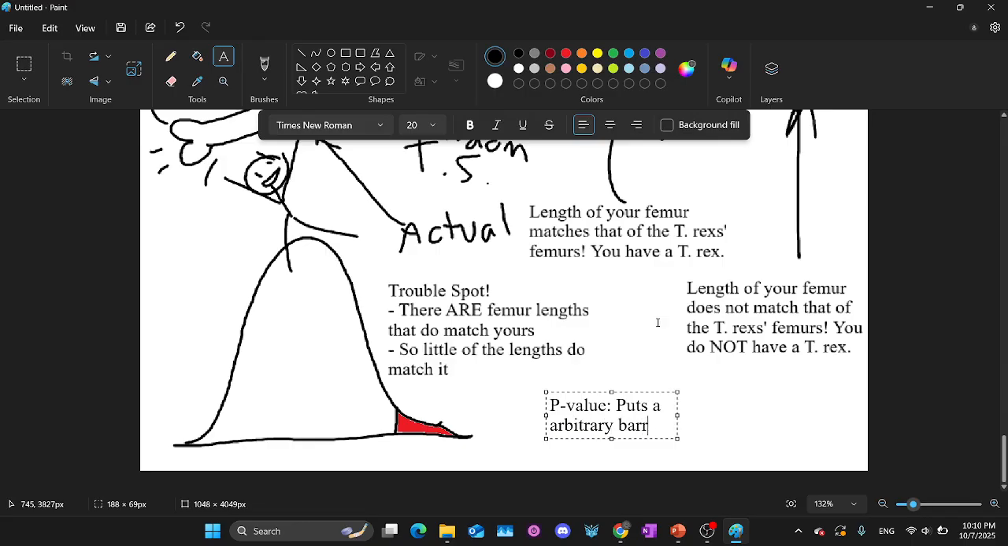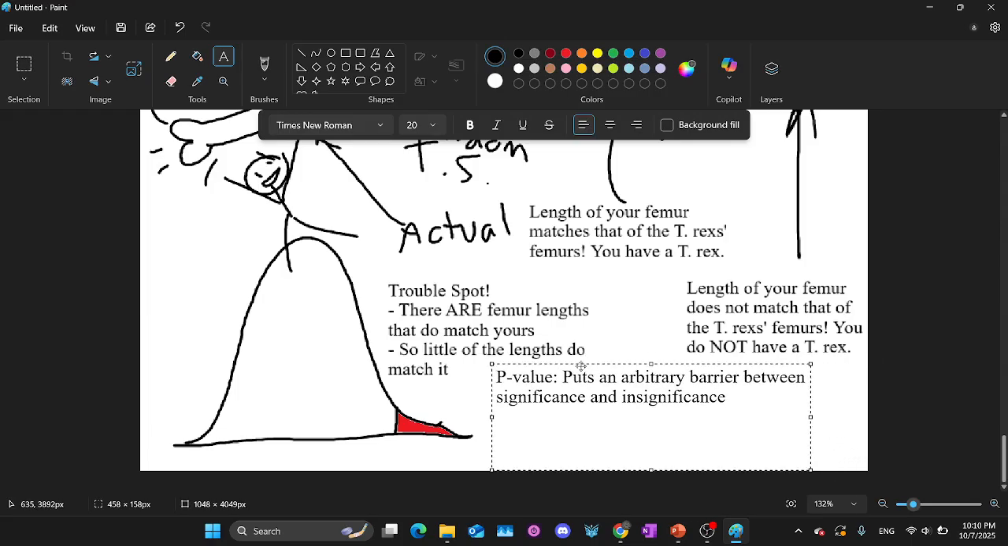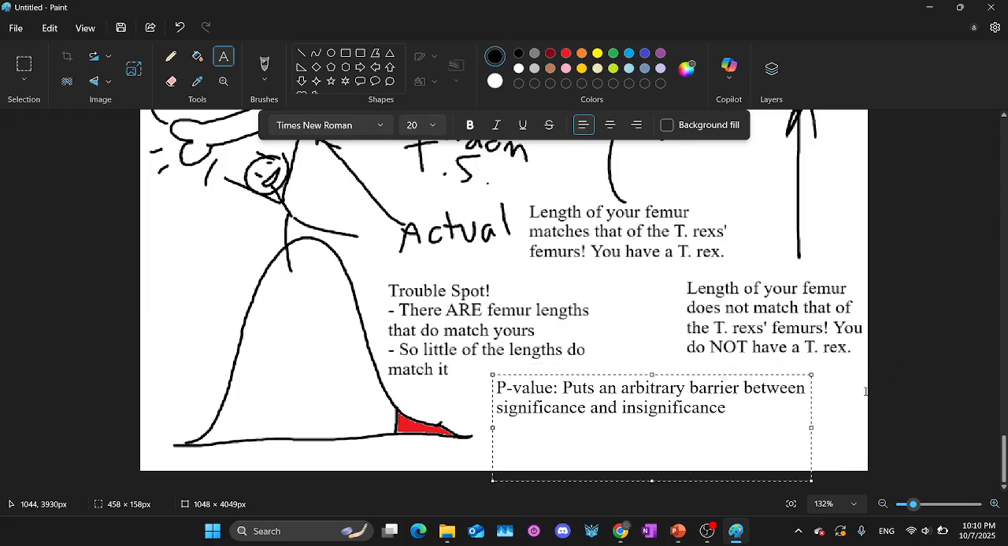puts an arbitrary barrier between significance and insignificance. I spelled that terribly. So it says, okay, any percentage below this amount is significant. Any percentage above, not significant, right?